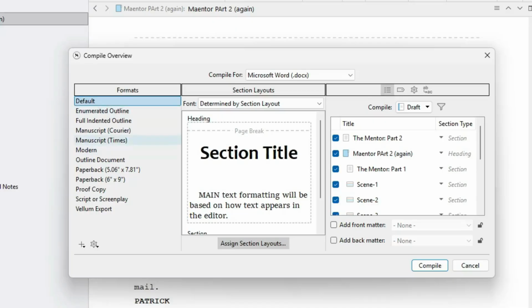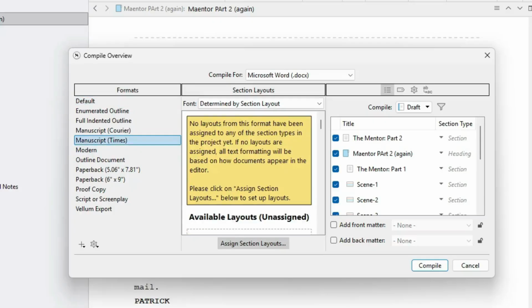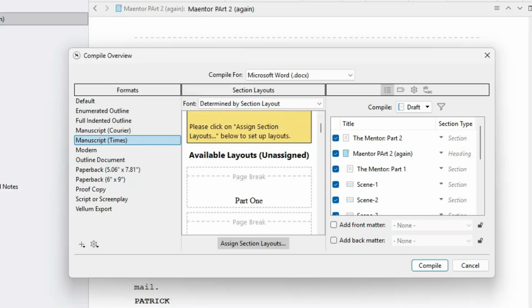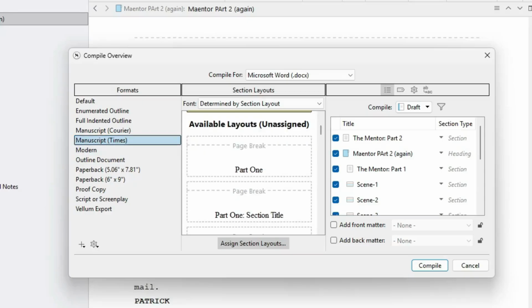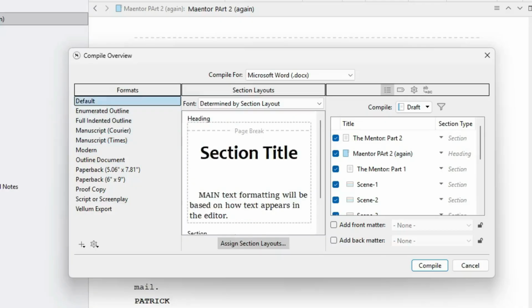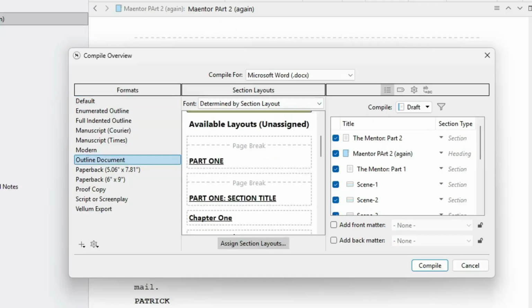I imagine that's the same as Manuscript, and Times is probably going to format all of your crazy text and put it into a really nice layout that somehow matches somebody's idea of what a manuscript should look like. Possibly that's what these outlines are as well. I generally use the default when downloading everything, and the outline document for just looking at the synopsis. So let's just look at the synopsis to start with.